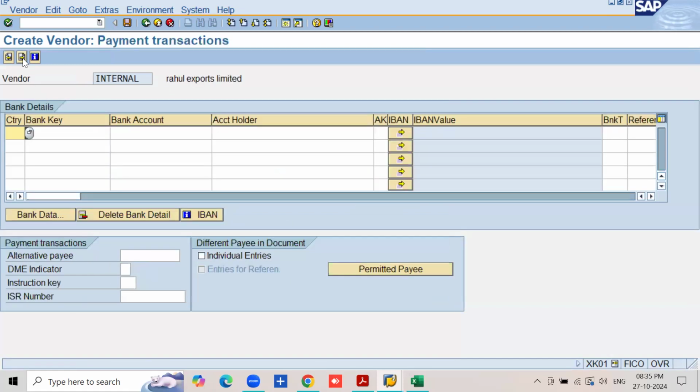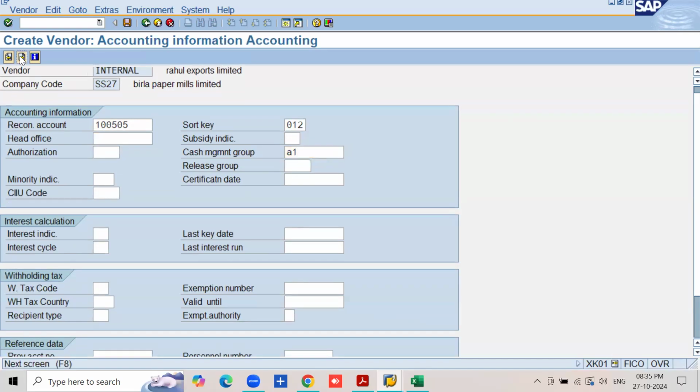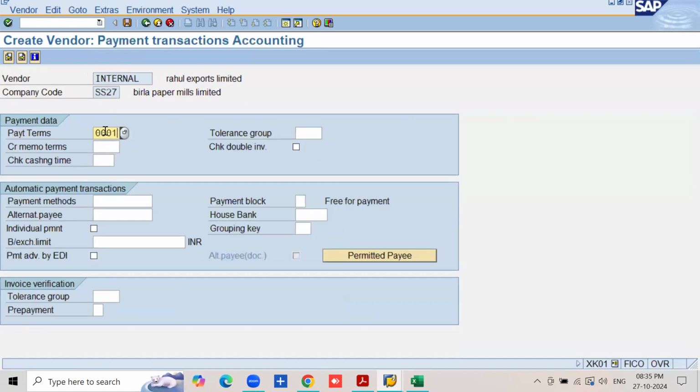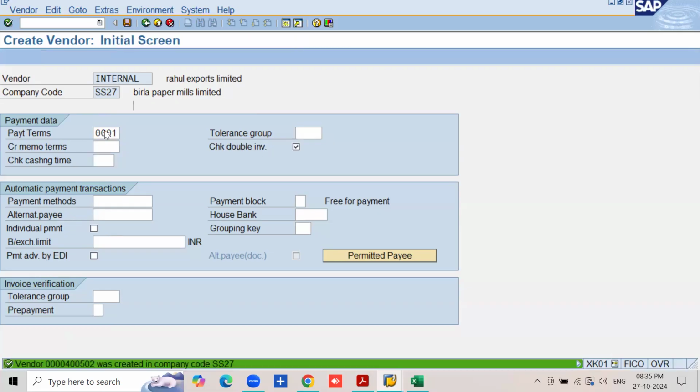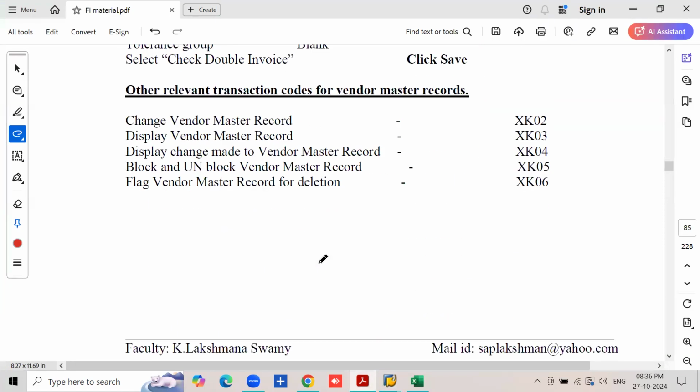1, 2, 3, 4. See, here also the reconciliation account is mandatory. Reconciliation account 1,05,505. Sort key 012. Cash management group A1. Click on next screen button. Payment terms 0001. Tolerance group blank. Other fields, like payment methods, we'll discuss later. Select check double invoice. Click on save. See, vendor 4,05,002 has been created. Then we have created two vendors.